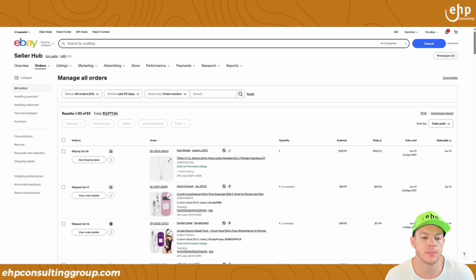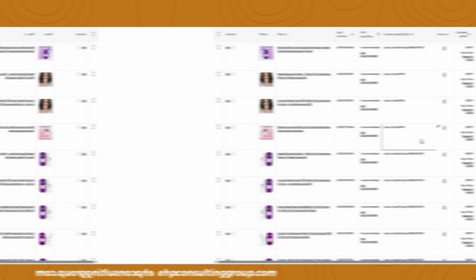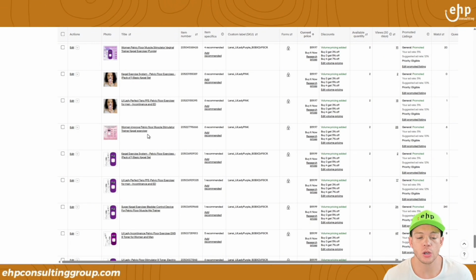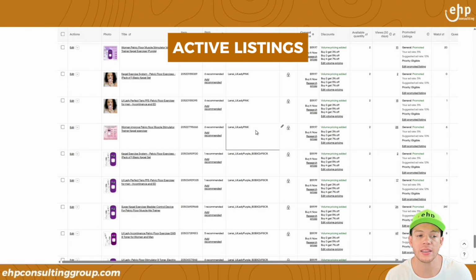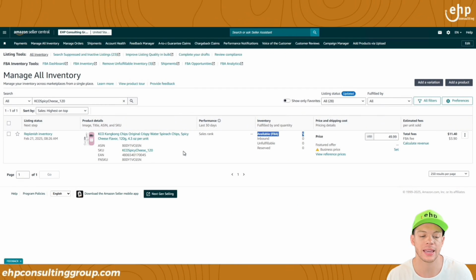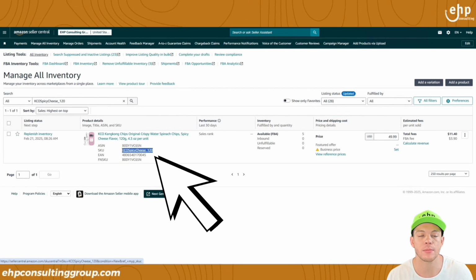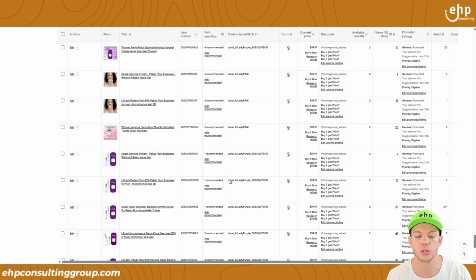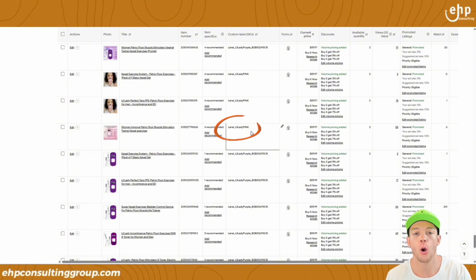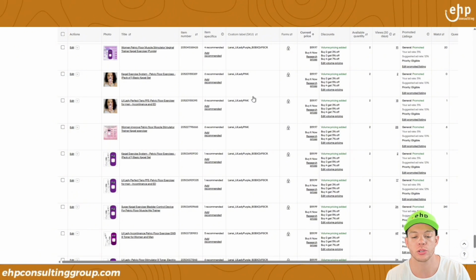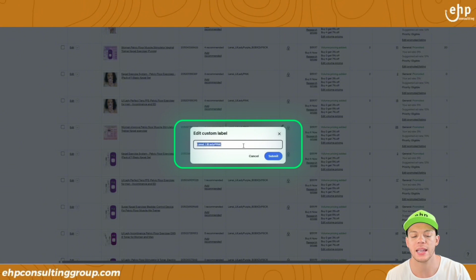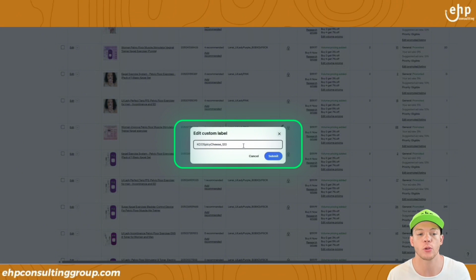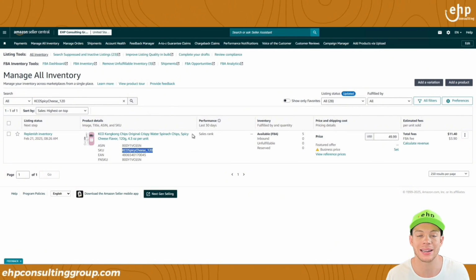Next, you're going to go into eBay, go into your active listings, create the same exact listing that's on your Amazon account. Make sure it has the same SKU. So see the SKU right here? You need to make sure the SKU is exactly the same as the SKU on eBay. On eBay, it's called custom label SKU. You're just going to edit this and then make sure it matches the exact one that's shown on your Amazon account.